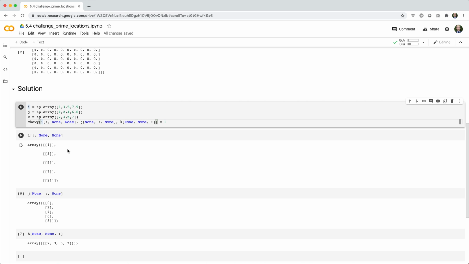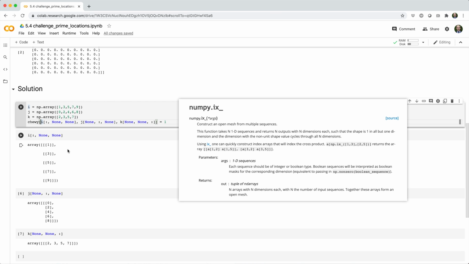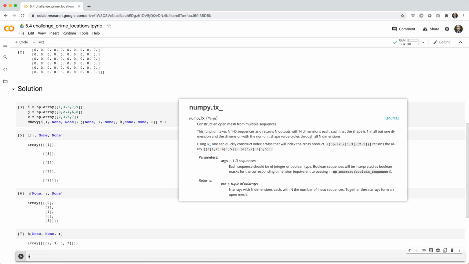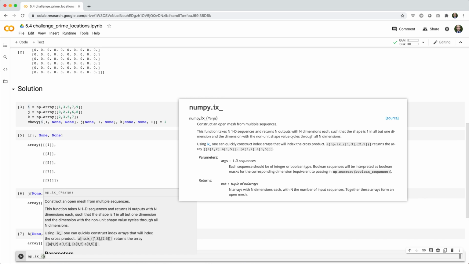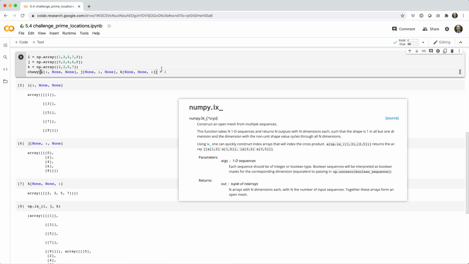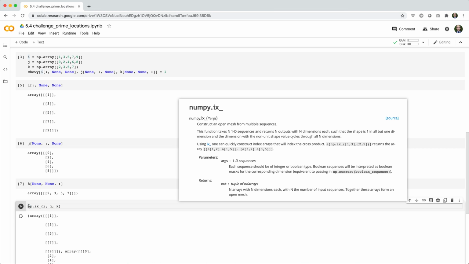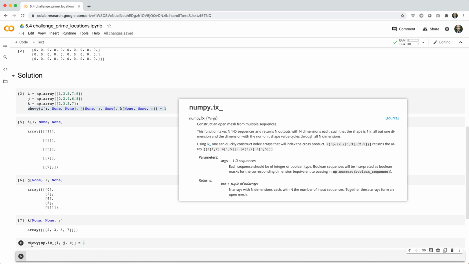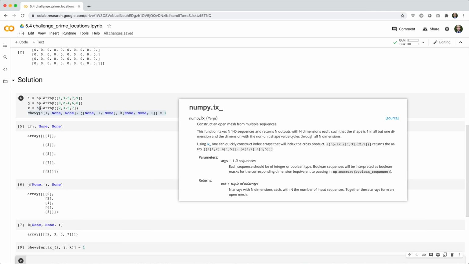Now, there's a shorthand way to do this, and that's with the function np.ix_. And so if I say np.ix underscore and I pass in a sequence of 1D arrays like i, j, and k, it returns what's called an open mesh, which is exactly what we've done here. So then all I have to do is say chewy square brackets np.ix underscore ijk, close square brackets, and set that equal to 1. And this statement here is equivalent to this statement here. So that's just a shorthand way to subset an array when you have 1D arrays and you want to sort of get the Cartesian product of these to select out specific elements.